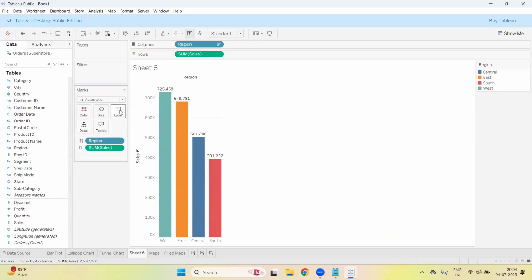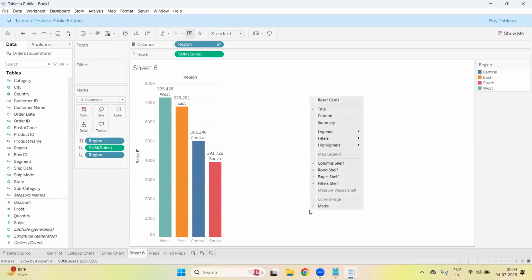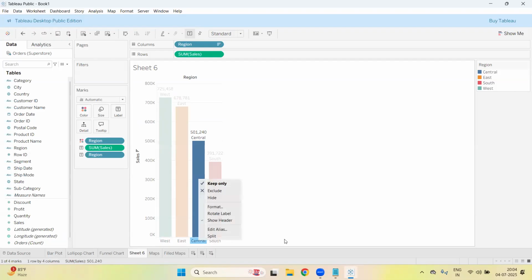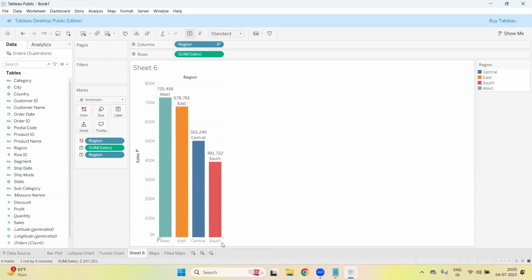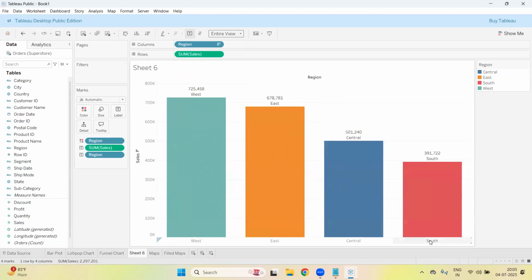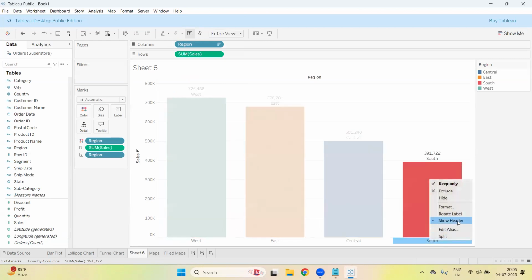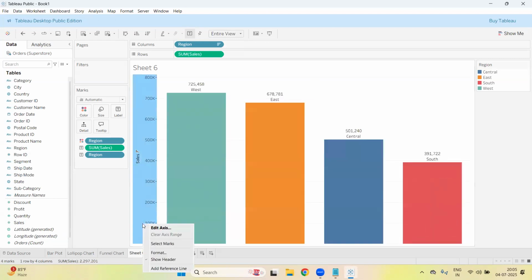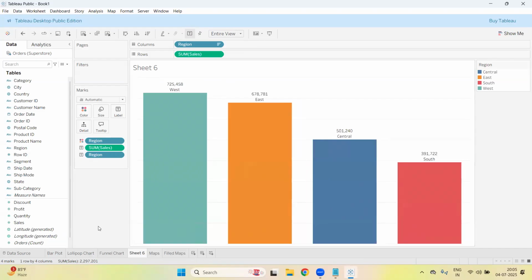Sales I'm representing on the label. Along with the region, let me represent that in the label too, both of them. And let me remove the headers. To remove the headers, what we have to do? First, you have to click on the enter view. In this, I'm going to select these headers and remove the show headers. This one also I'm going to select and remove the show header.